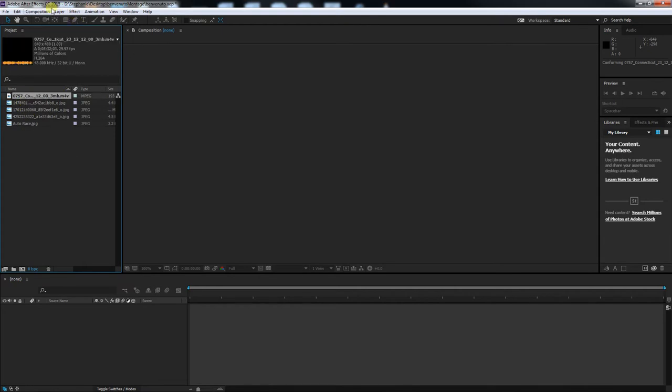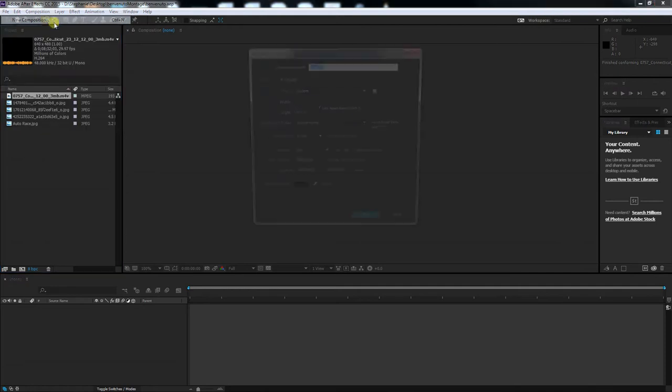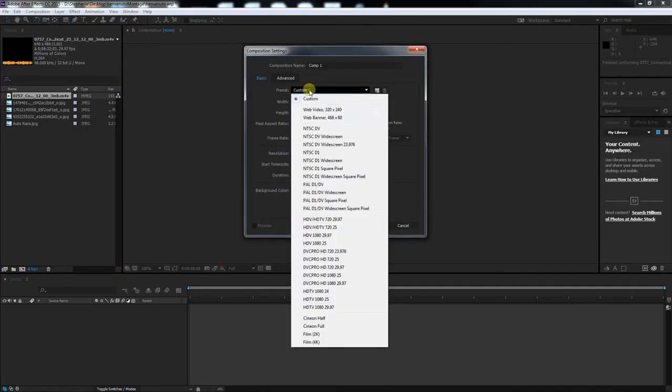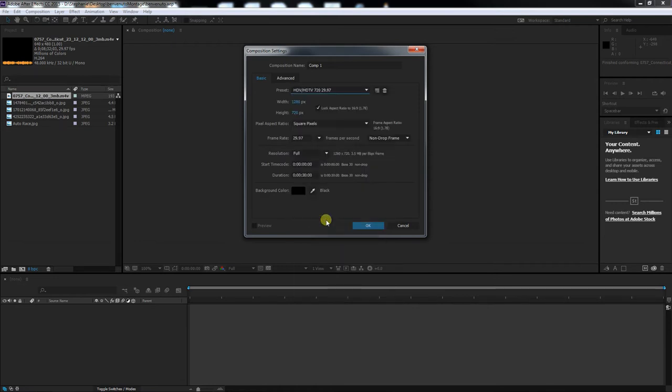Next up, I'm going to go Composition, New Composition. And under preset, we say HDV, HDTV. It's the top one of this major section here, right? It'll give me all the settings I want, except for duration. That's always going to be different. The default's 30 seconds. I'll put in 15 for now. If I have to change it, I can always go back to my composition settings, right?